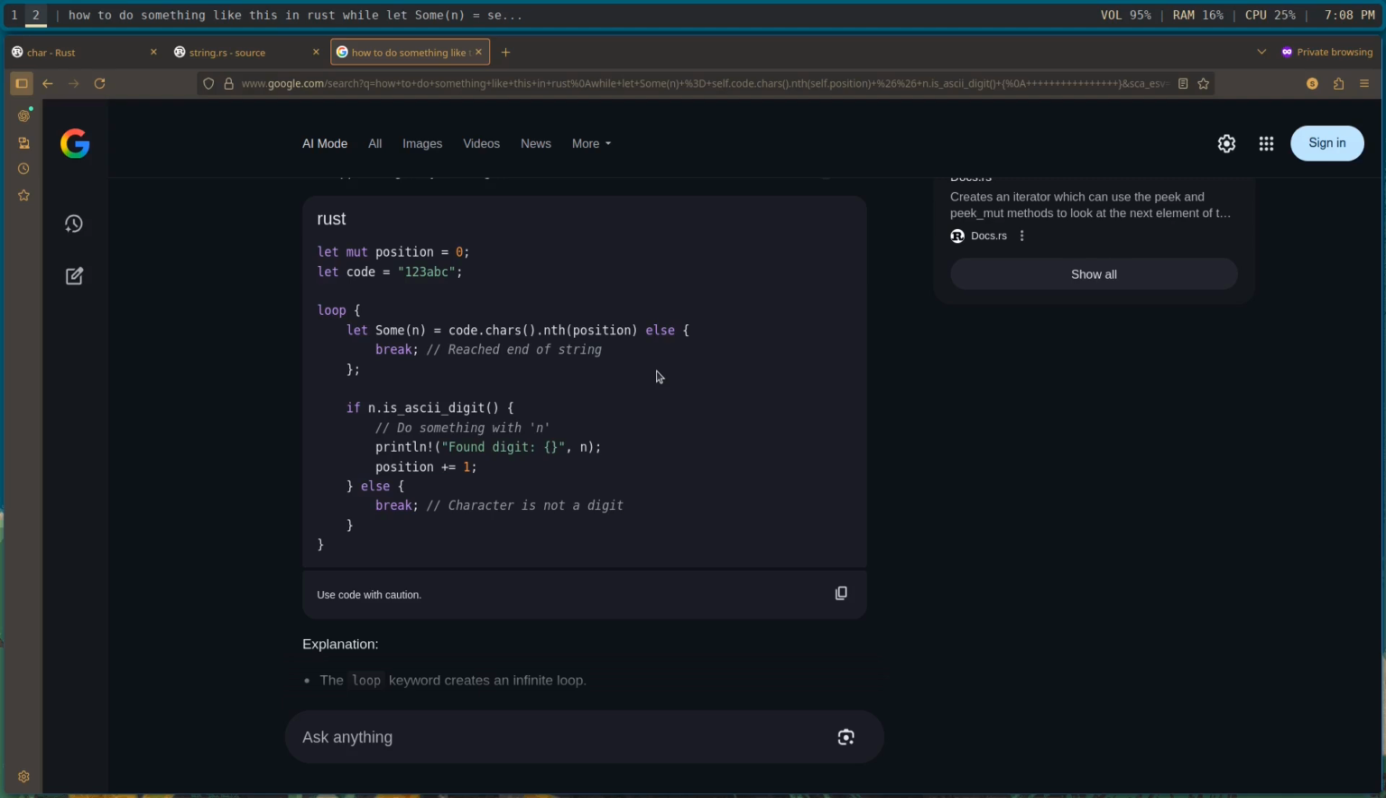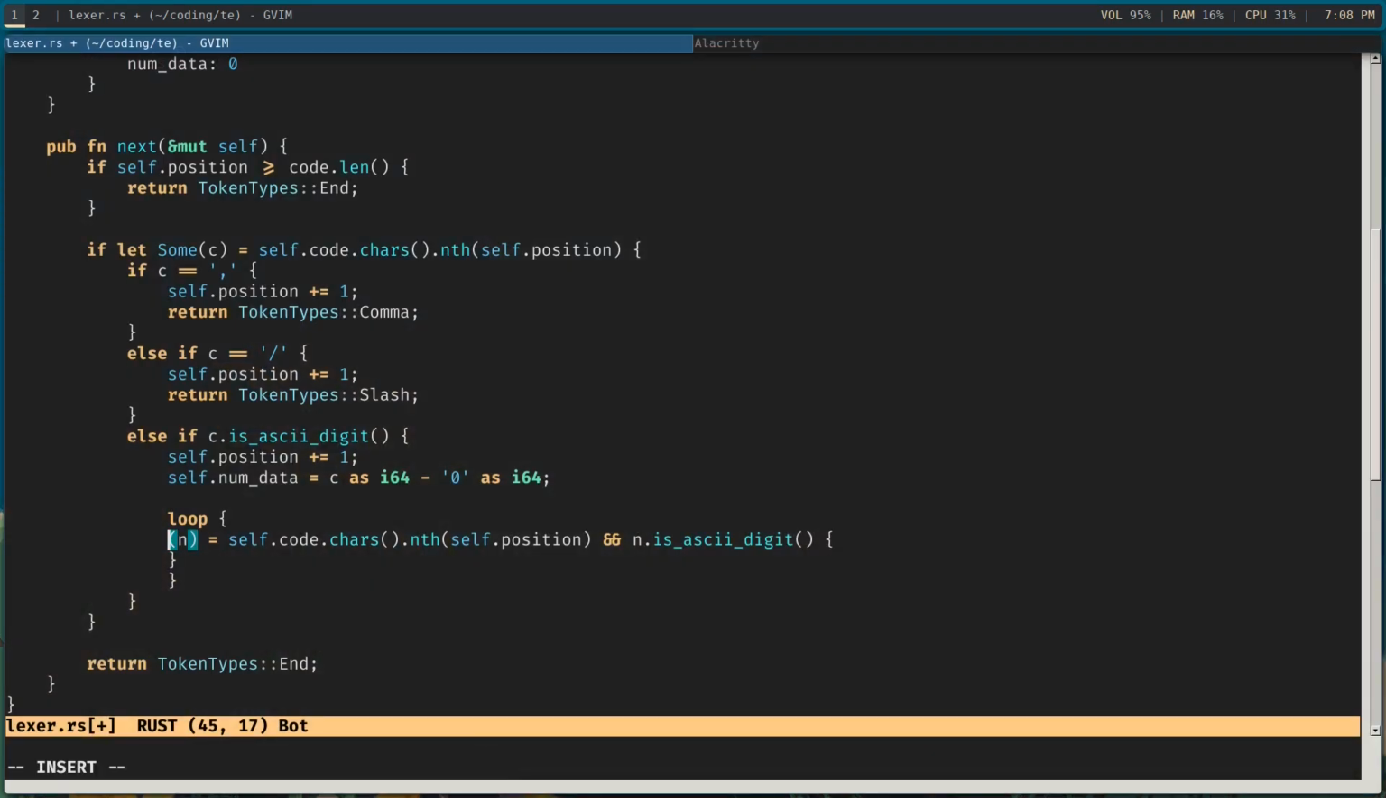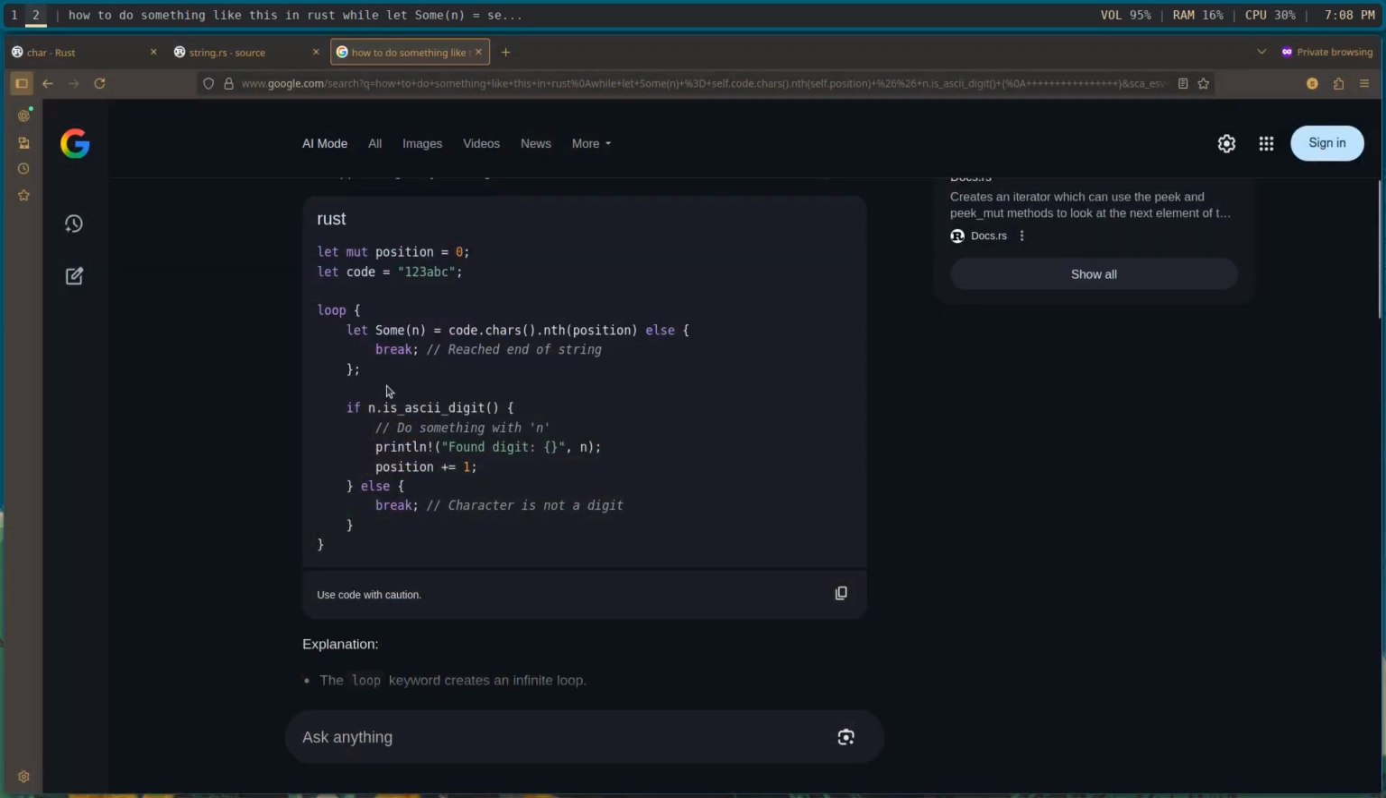Okay, you know what? We learned something new today. Okay, so let sum n equal to that. If it's not true, we are gonna break. That means we reach the end of the string. This is really cool. Oh my god!